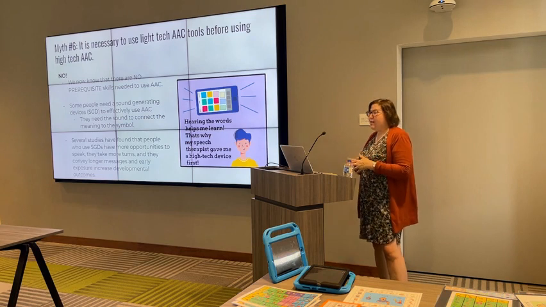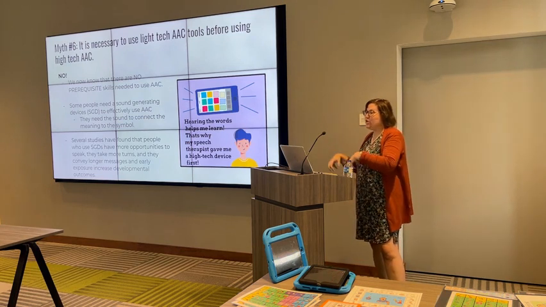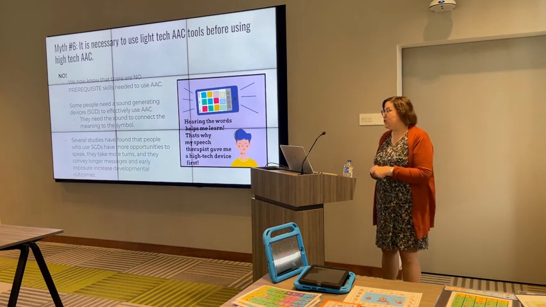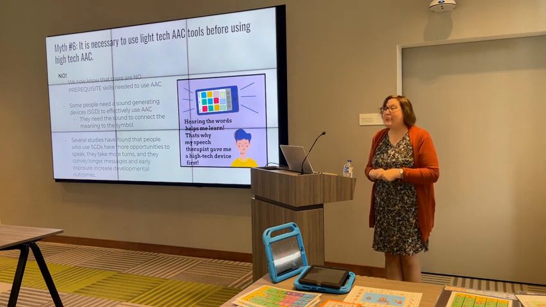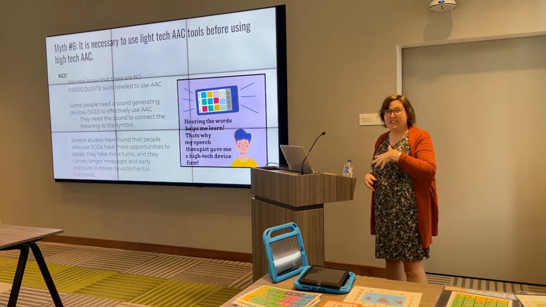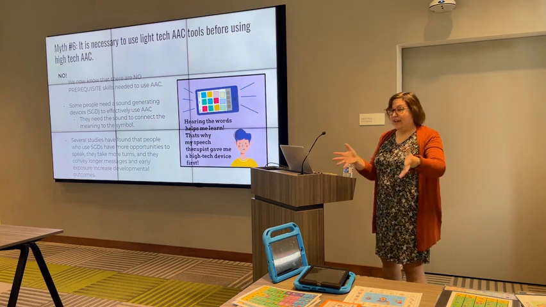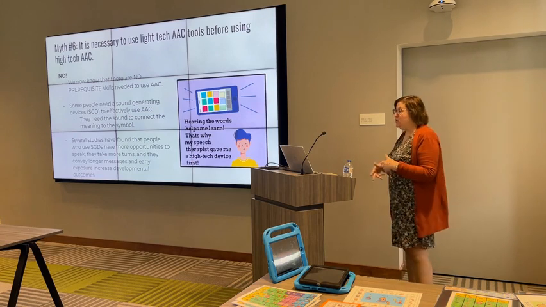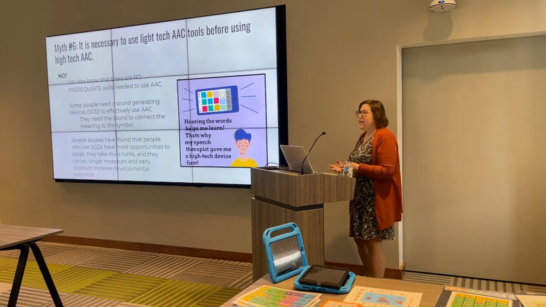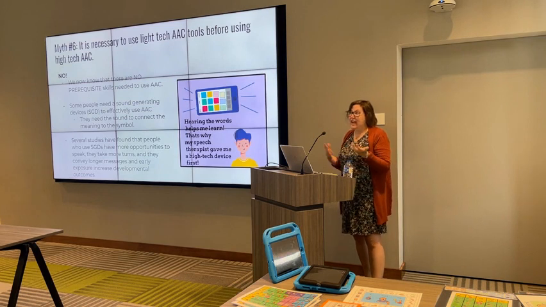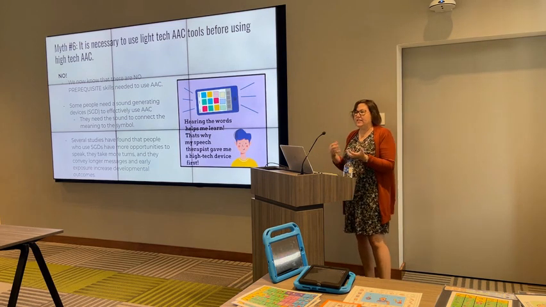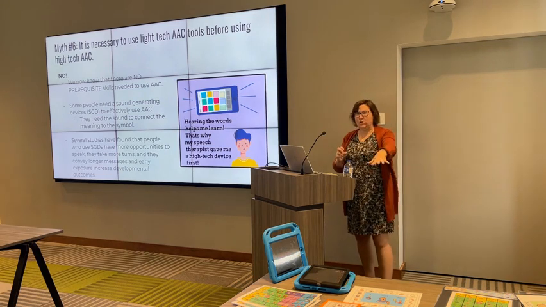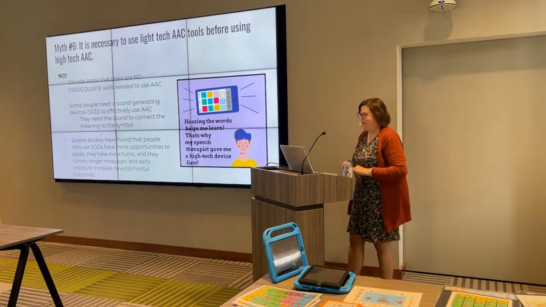Several studies have found that people who use sound generating devices have more opportunities to speak. They take more turns and convey longer messages, and early exposure increases developmental outcomes. So that's why, if we see that a kid is interested in our lower tech, light tech type of materials, we try to move them into a device fairly quickly, because in Hanover, we definitely believe that sound generating device is something that is a bit more interactive than just our core boards. Core boards are a start, but then we move on.